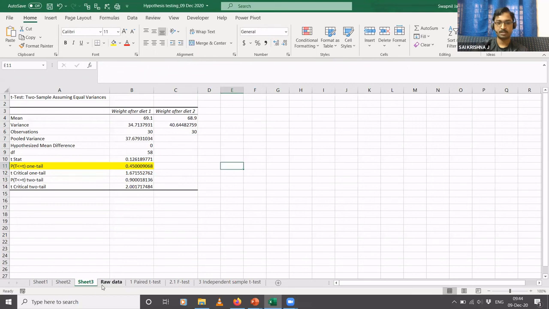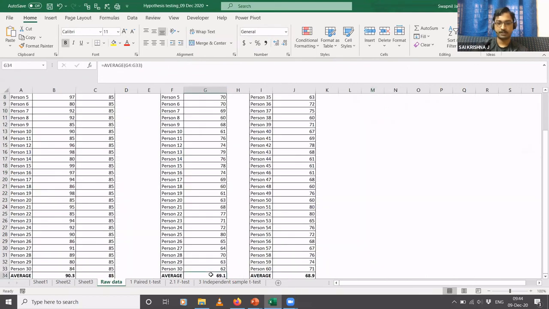Which basically means this difference that you observe between the 69.1 kgs and the 68.9 kgs is a random chance occurrence. This difference has not occurred particularly because of diet 2. So this 1 kg difference, you cannot say diet 2 is the one which has been effective in reducing this 1 kg. Both the diets are equally effective. That's what you say. So yeah, that's what I had for today.